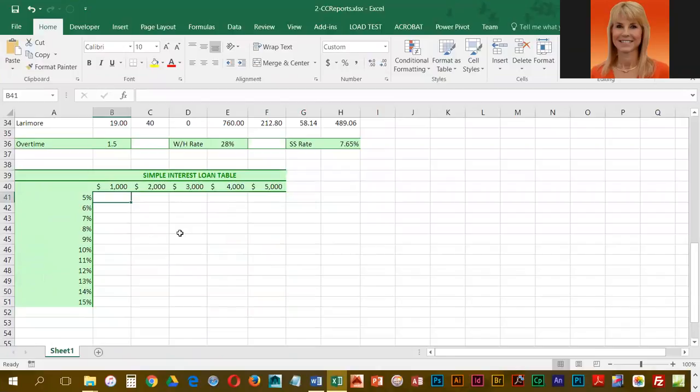We're activating, let's see, should be in B41. And it's a formula, so it starts with an equal sign. That's actually the easy part. And then we're going to click on A41. And then we're going to do an asterisk. And then we're going to click on B40.